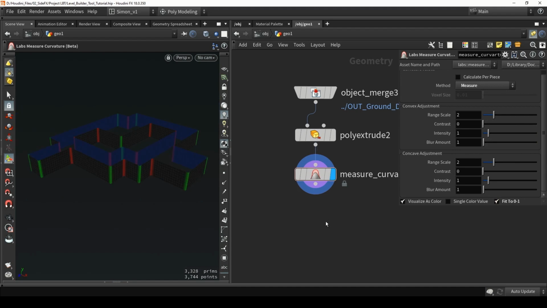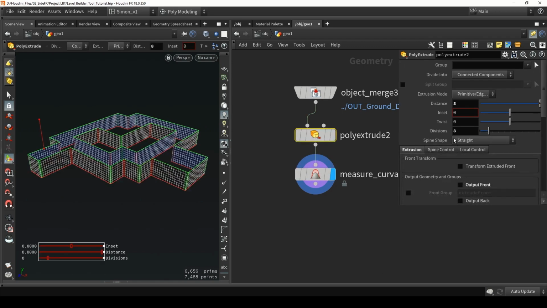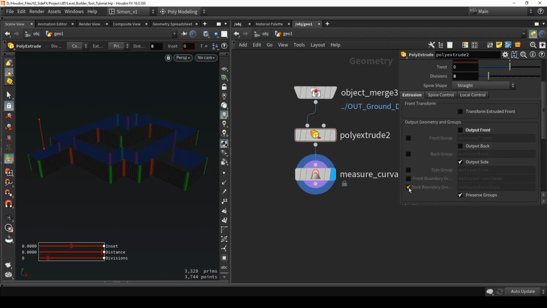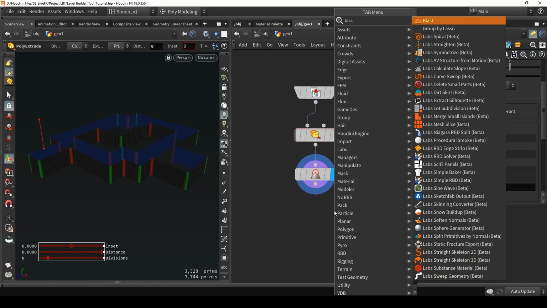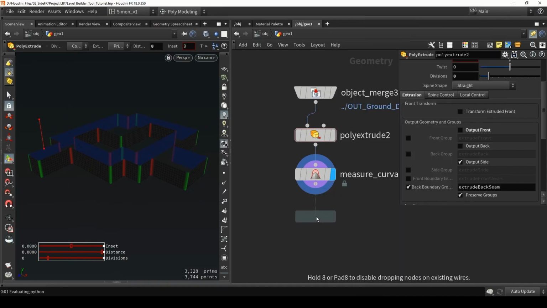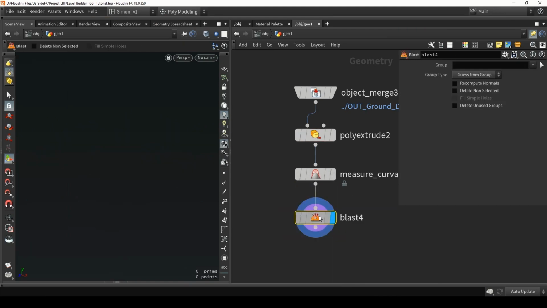So with this result, I want to filter out certain values. So first of all, I want to get back to my line shape. And the way I'm going to do this, I go back to my extrude, and I'm going to enable the back boundary groups. And I will be blasting this. So over here, blast node, and fill this in. Now, by filling this in, nothing really happens. But when you here click delete non-selected, now we have a result that is only made out of points.